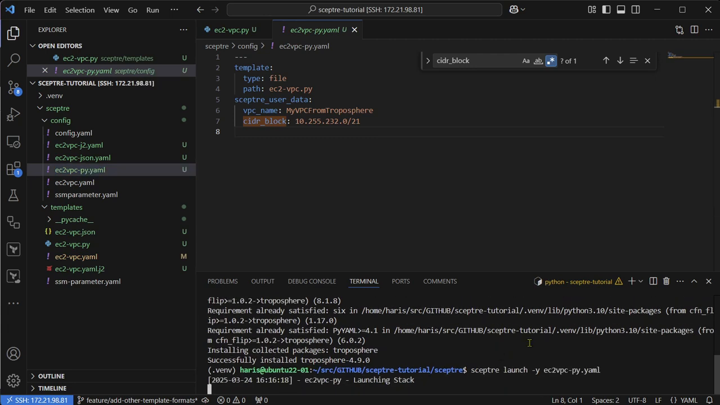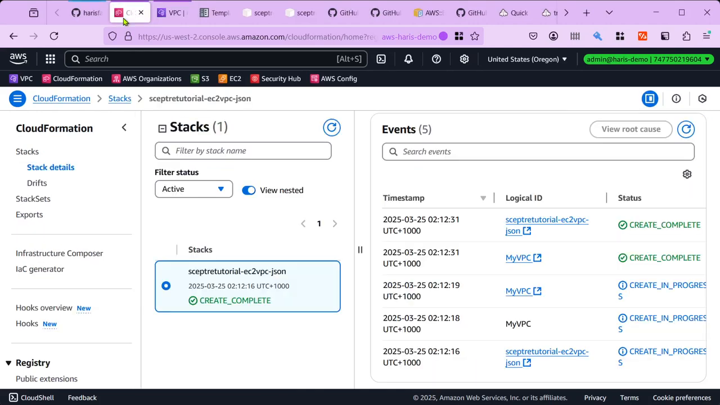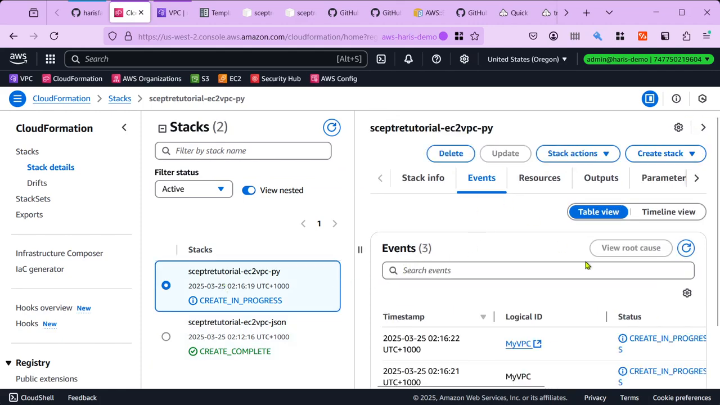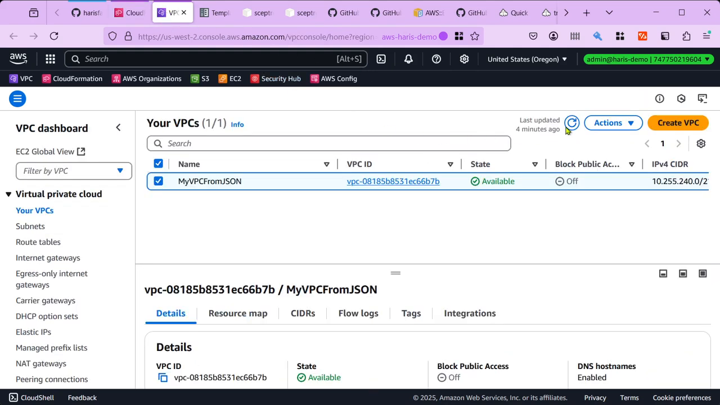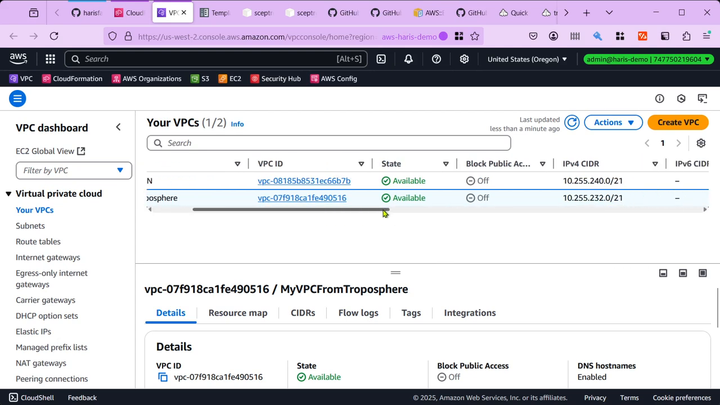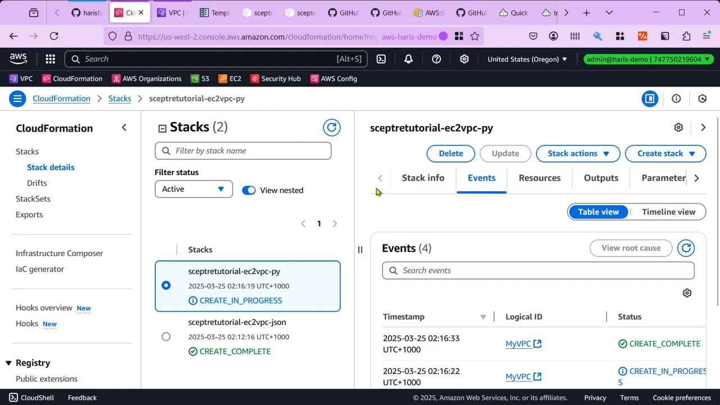Sceptre launch -y ec2vpc-py.yaml, and then let's monitor the progress in the AWS console. Go to the CloudFormation stack, refresh this. We have another stack being deployed. Create in progress. Yeah, create complete. Let's go to VPC, refresh this. We have my VPC from Troposphere. That's the one that just got deployed, and the CIDR block is 10.255.232.0/21. So let's go back to the stack information and have a look at the template.